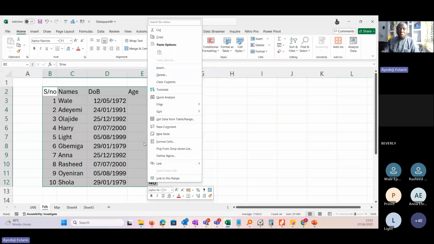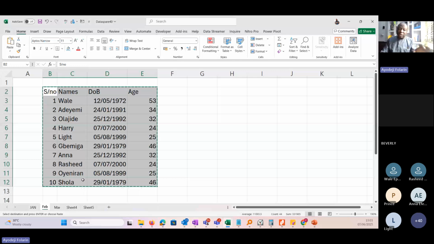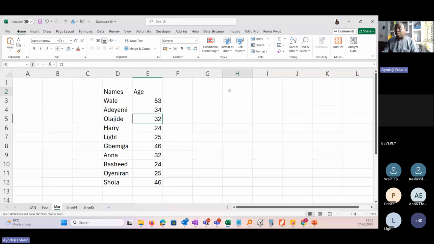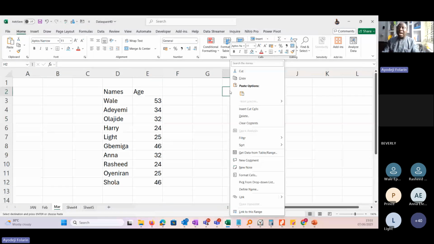Cut this work. Cutting is not copying. Copy will still leave a copy there for you. Then I can come to Mash, right click here and say paste what I copied here. So it is allowed.